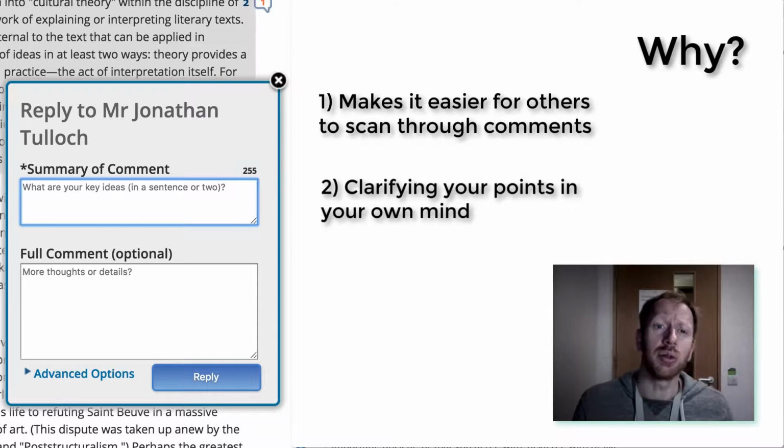Secondly, it's a very good way of you crystallising your own points in your own mind. Having to think back through what you've written and identify a key succinct point within it is an excellent way to make things clearer both for yourself and for others. I could go on about how vitally important this process is, but for the sake of your own sanity I won't.